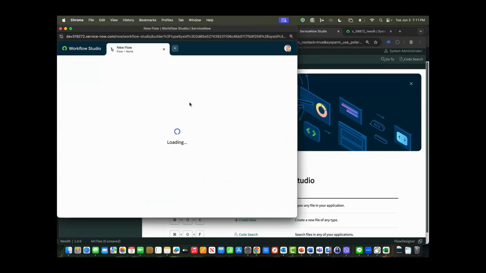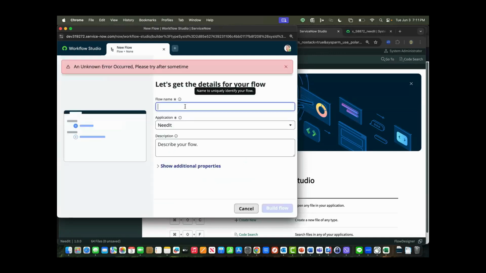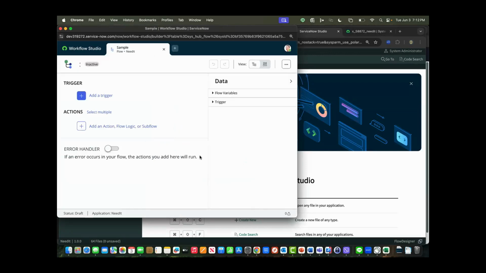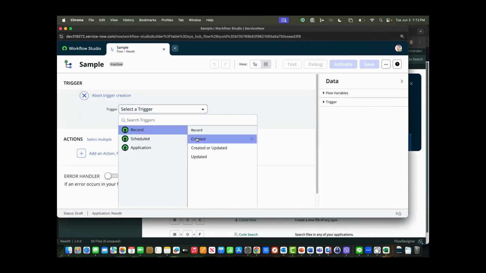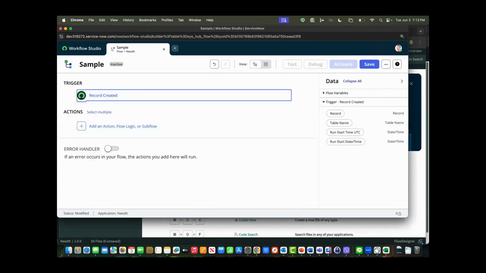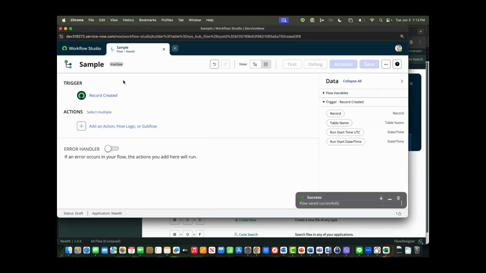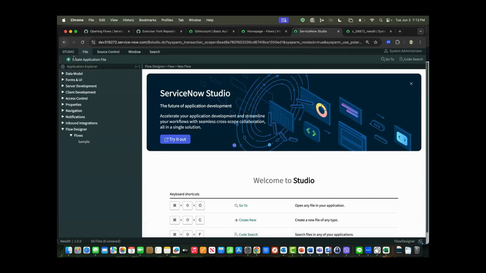Let's call it sample flow. You can see it's already falling under the Need IT application. Let us build that flow. As you can see, it has created this flow. Let us make it bigger and have a trigger and create it. As you can see, the save button is now activated, so let us save it for the time being, just to prove the concept, and exit. You can see the flows tab is now available for us to view. I hope you find it helpful. I'll see you in the next video.